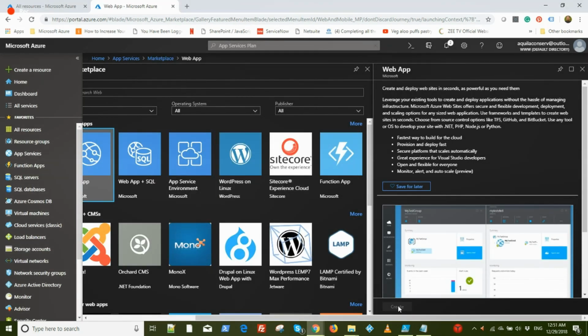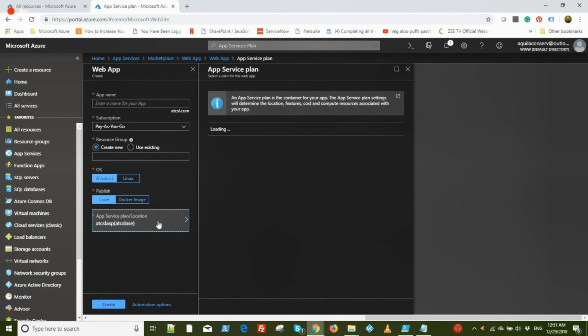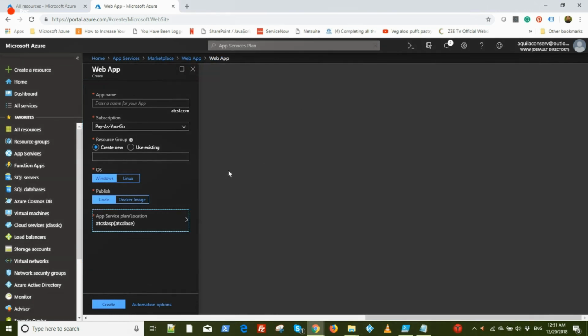The third step, we are going to create the app services. We'll click on add and we will choose a web app. We'll click on create. And here we are going to name the web app. So if you see the app service plan, it is ATCSL ASP because that is the app services plan that I created. And the brackets, if you see, it is ATCSL ASE because that is the app services environment that was used. And since we have the app services plan as ATCSL ASP, we have the domain name as atcsl.com.